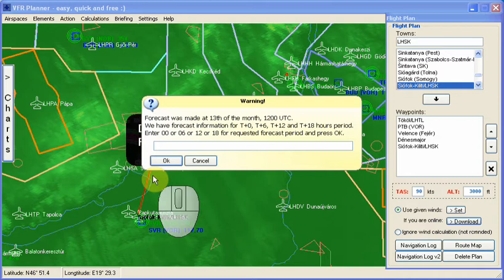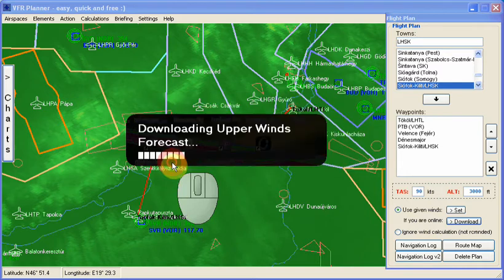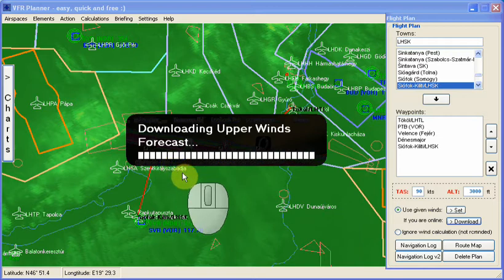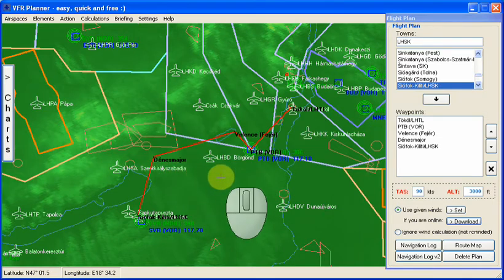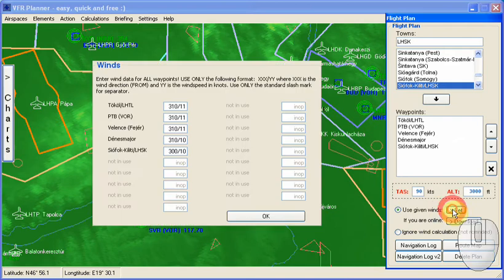Today our planned takeoff time is 19 o'clock UTC, so I type 06 hours into the window. 12 hours UTC, plus 6 hours equals 18 o'clock today, and the forecast is valid from this hour until plus 6 hours, so it is perfect for us. If the download progress bar disappears, the download is completed. If we click on the Set button again, we can check the downloaded data. Everything is fine, so I close this window.